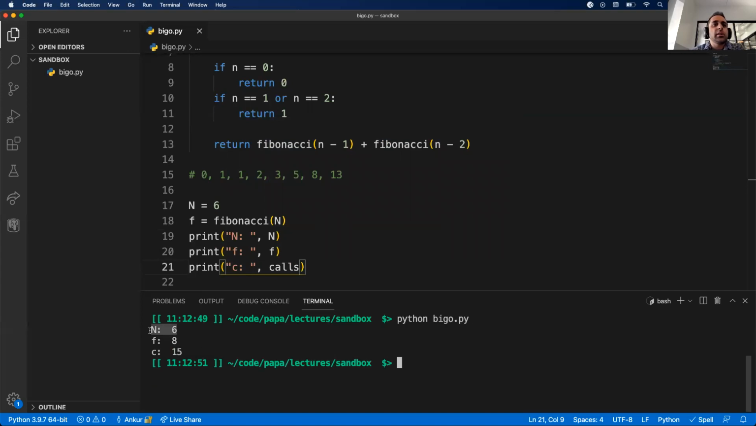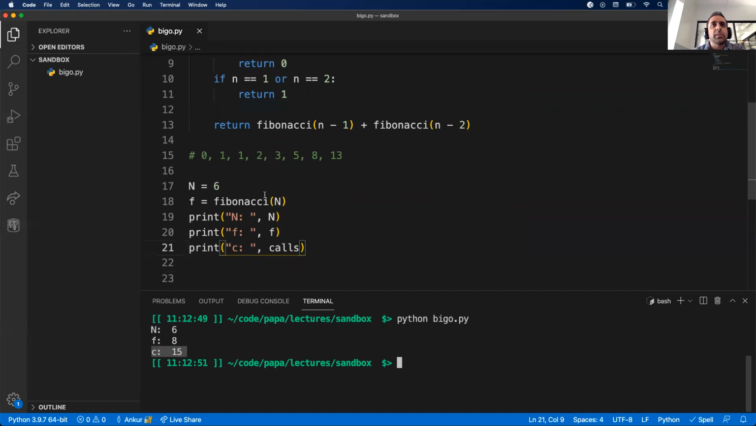All right, so notice our n equals 6, our Fibonacci value is 8. Number of calls we made is 15. All right, not too many, definitely returns really quickly. Let's see what happens if we double our input. So I'm going to double this from 6 to 12. All right, let's see what actually happens. Let's clear this and run it again.